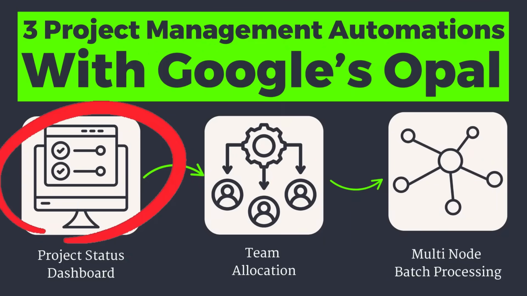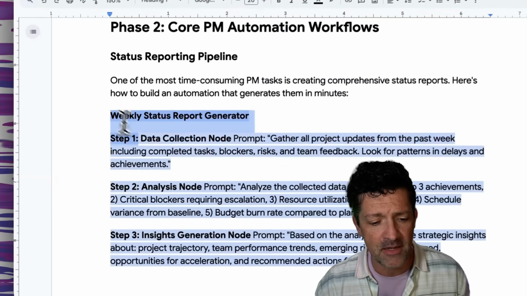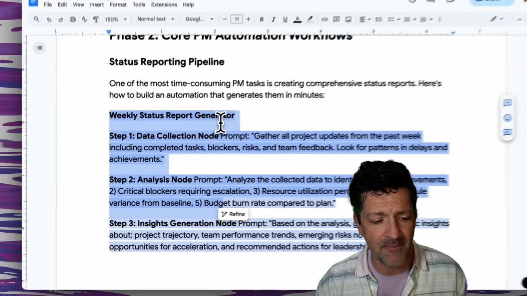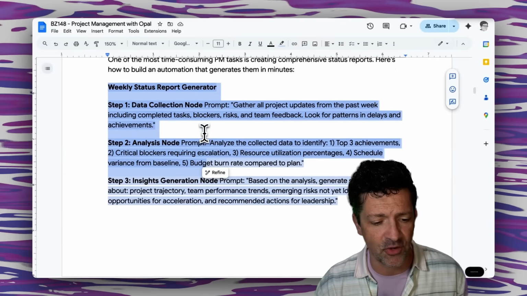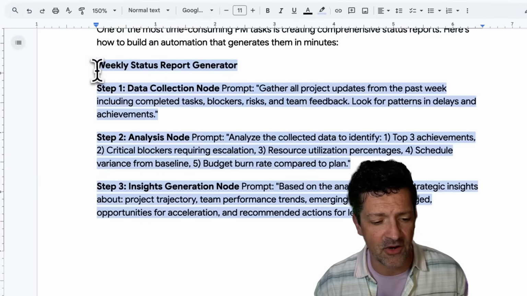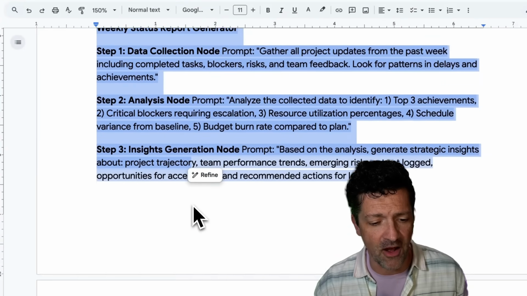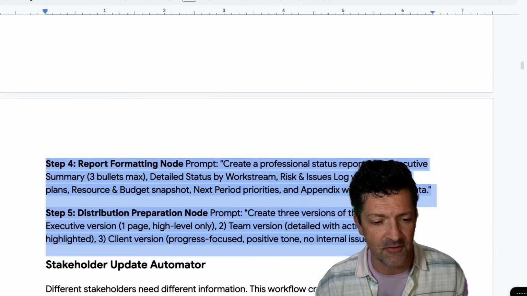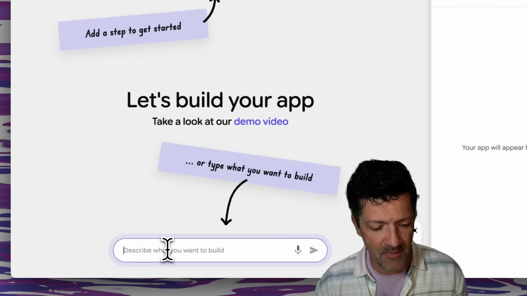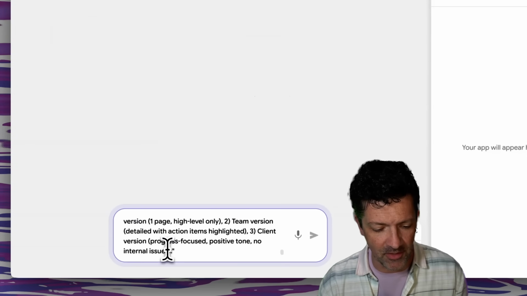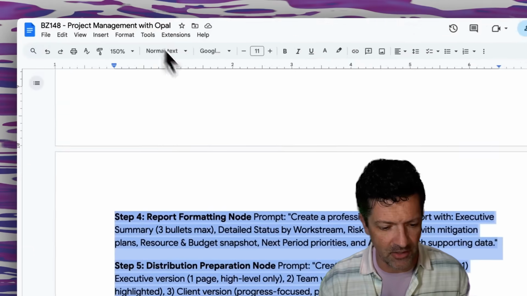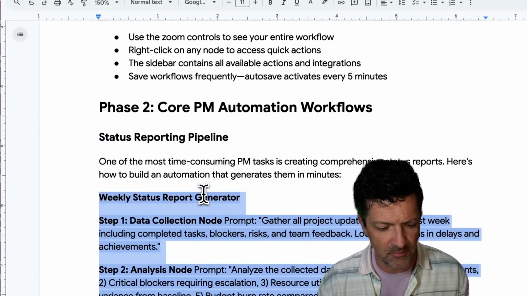We're going to look at a core project management automation workflow, and this is one big prompt here that goes through this reporting pipeline. So this is the weekly status report generator, and these are all the steps that we want our automation to take care of. So I'm going to copy and paste all of this right here into Opal, describing in detail what we want to build. Clicking enter, you can't really see that too well. So I'll go back here and basically show you what we're going to be doing here.